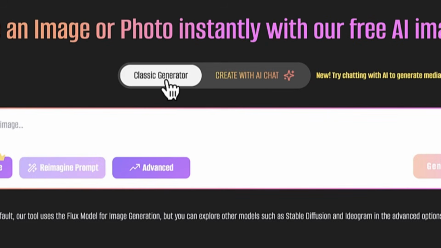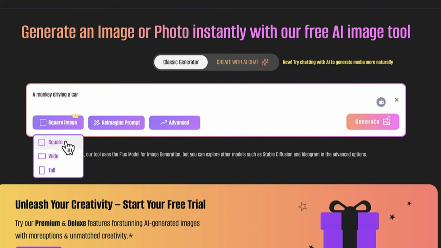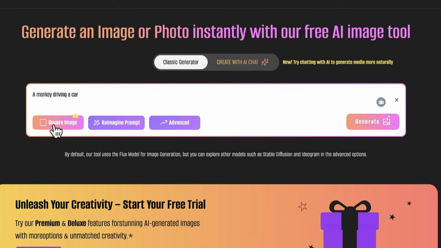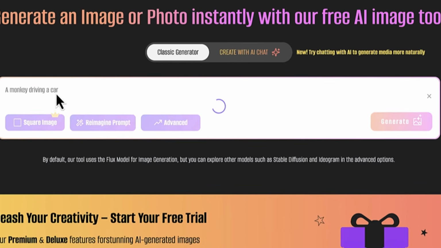If you want classic creation, you can click on classic, and you can type in your prompt over here, a monkey. So you can see you can change the aspect ratio from here. For example, you can go with square or widescreen or tall, depending on your choice. So let's go with widescreen, and so this one will require an upgrade. So you can change the aspect ratio if you are a premium user, and then you can have the reimagine prompt. It can help you enhance it, so you can have the AI enhance this particular prompt for you.